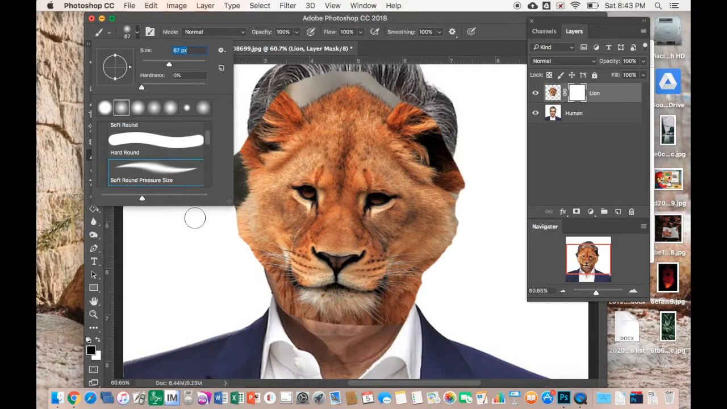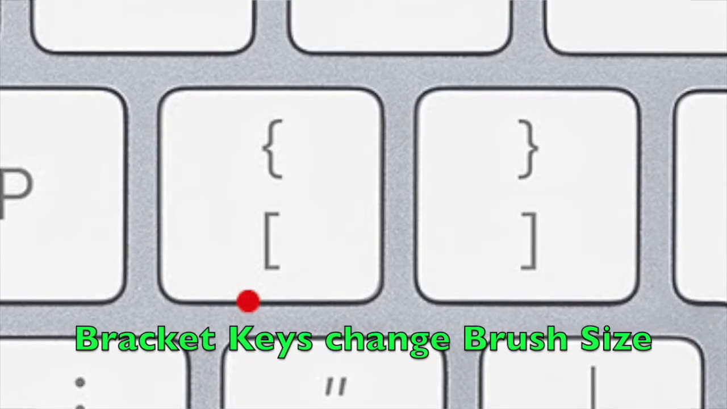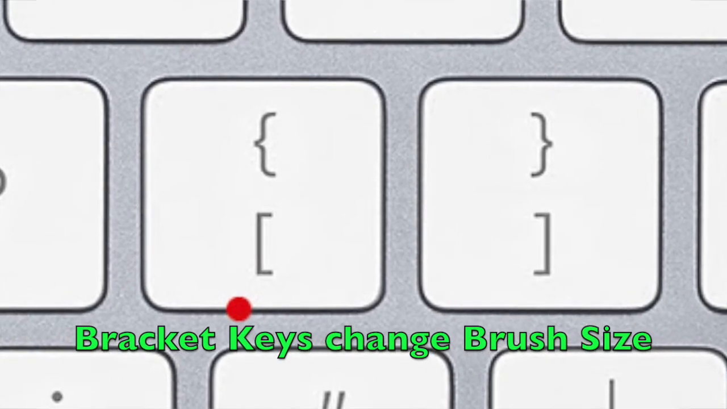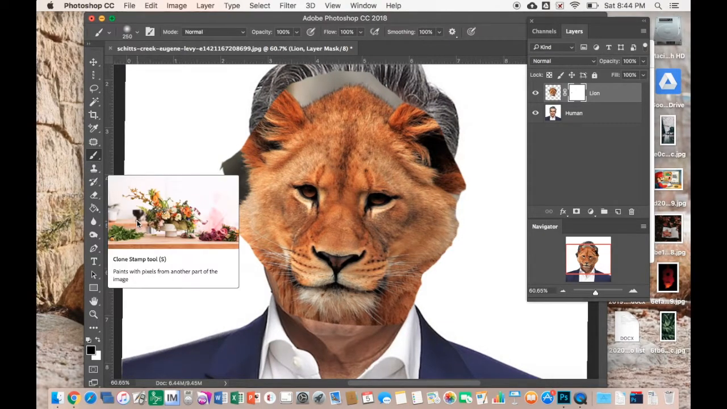There we go. Okay. I'll show you the bracket keys. If there is a shortcut on your keyboard, if you use the left bracket, it makes the brush smaller. The right bracket makes it larger.